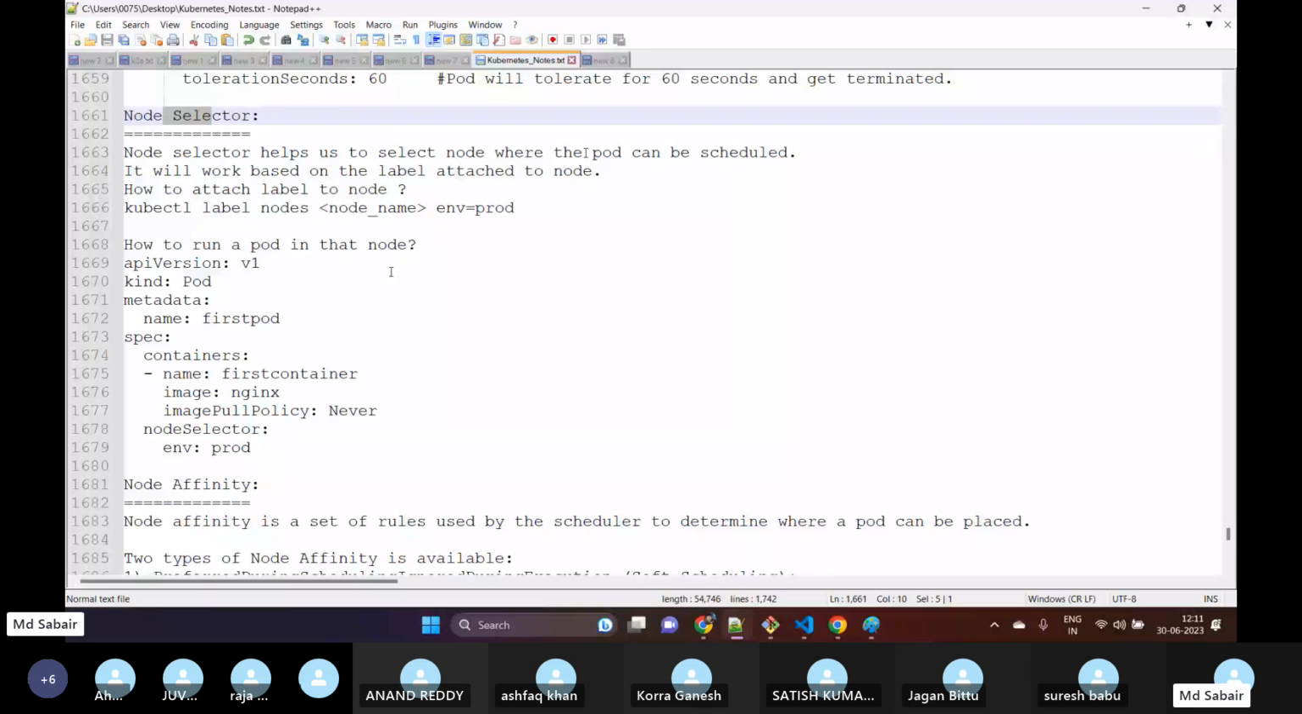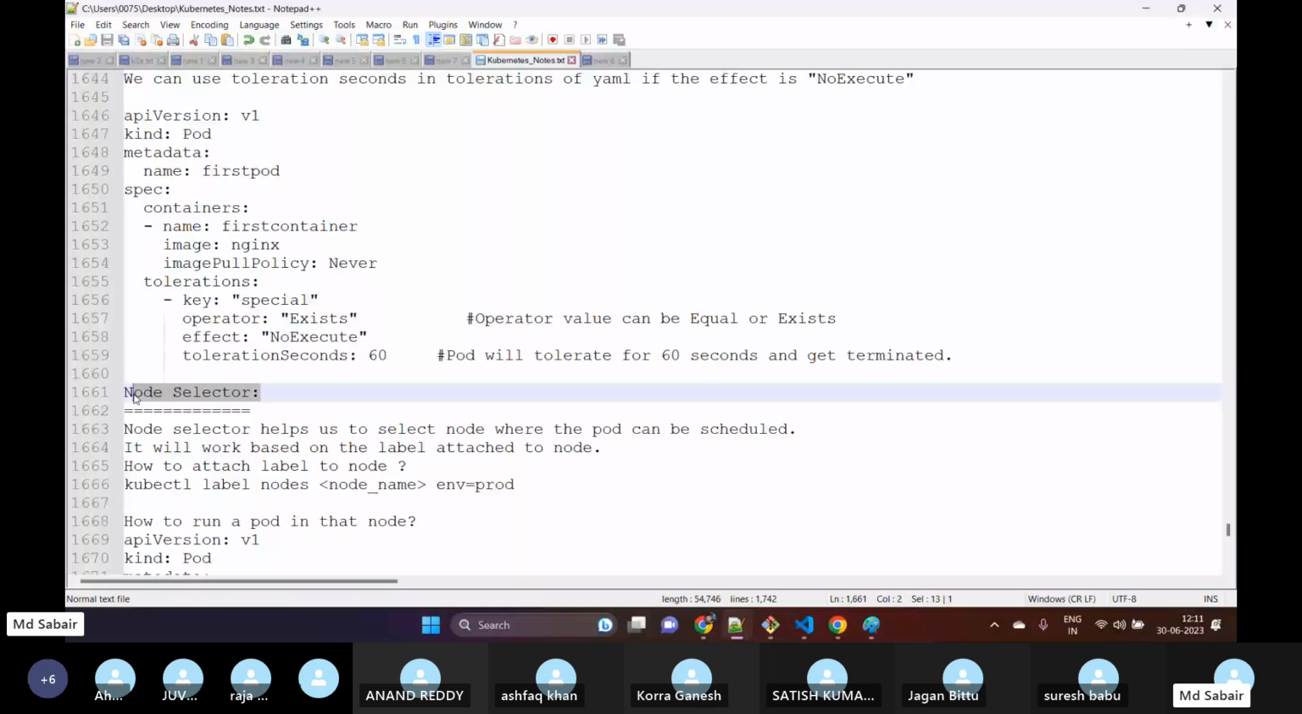So we can use multiple options like taints and tolerations, as well as node selector. It will check for both the conditions, what condition we have used for node selector and what rule we have applied. If both the conditions are satisfied, then only the pod will get scheduled on the particular node. So we have one more concept called node selector, and this is a pretty straightforward process, guys.